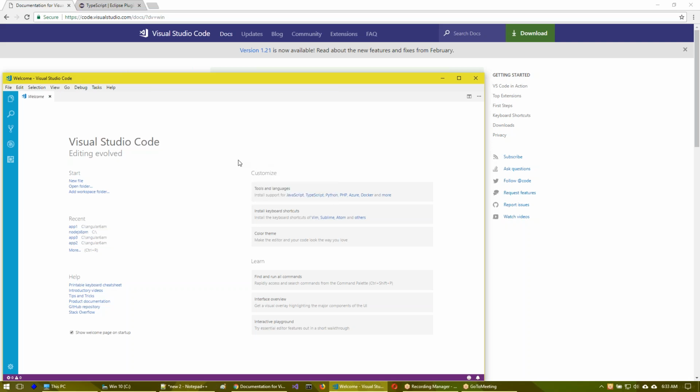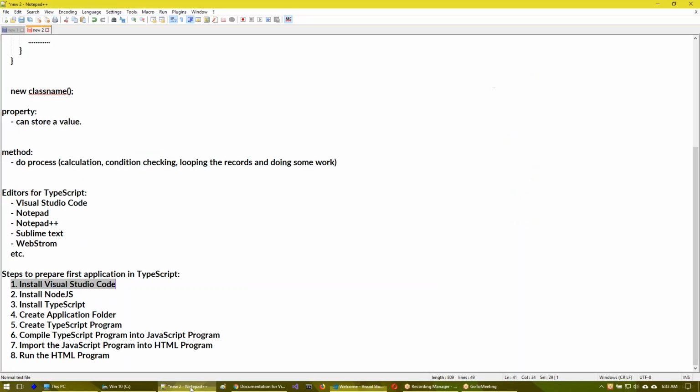Okay, now the first step is completed for us: installing Visual Studio Code, that is the IDE or editor you are using in your programs. For both TypeScript and Angular we use the same editor. Second one, installing Node.js. So what is this Node.js and how is Node.js related to our TypeScript or Angular?